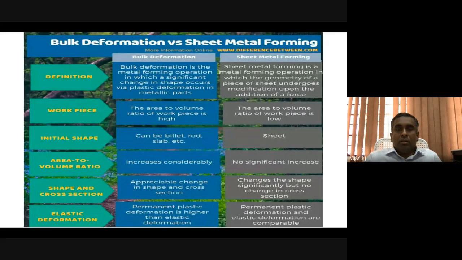So if you see the ratio of area to volume of the workpiece, it is very high in bulk deformation. If you have volume in the denominator and area in the numerator, the ratio is higher. When you compare with sheet metal forming, the area to volume ratio is less. What does it mean? The thickness of the workpiece is very, very less.